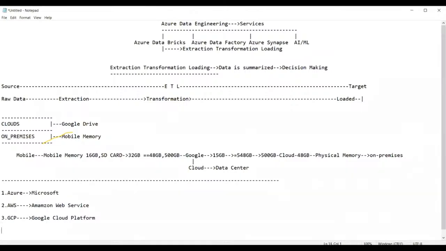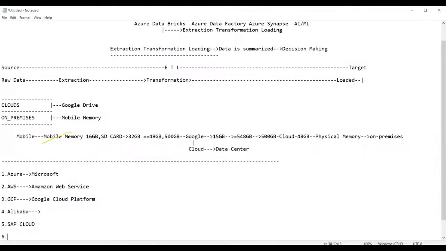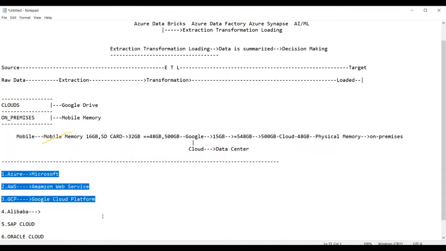Then afterwards we have Alibaba, a China-based cloud provider. Then we have SAP Cloud. Likewise, SAP Cloud is there, Oracle Cloud is there, etc. These are all the cloud providers. But the market leaders are the first three, and number one in providing cloud services is Azure.